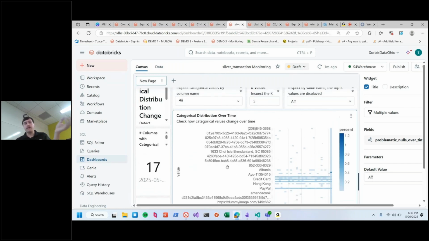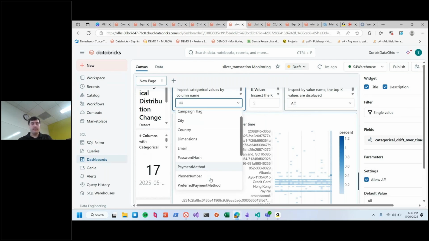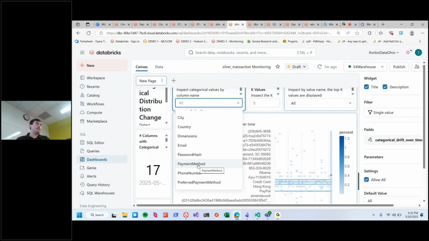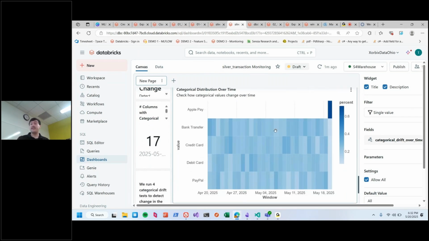Categorical distribution over time. Right now we're looking at all the columns, so this doesn't make any sense. Let's filter it down to the payment method that was used for each purchase. That's going to update our view, and now we can see some interesting info. On May 19th, the day where things started going haywire, it looks like a new category was introduced of Apple Pay.